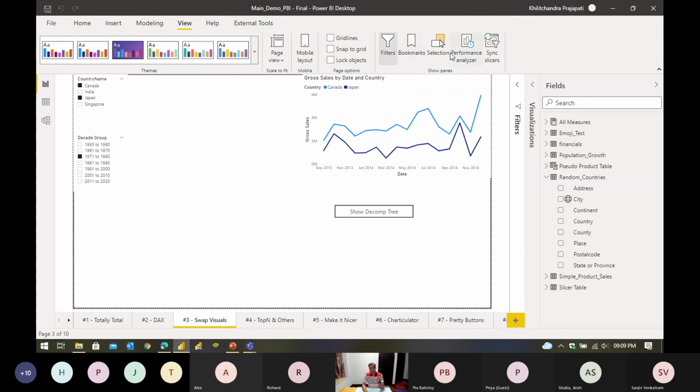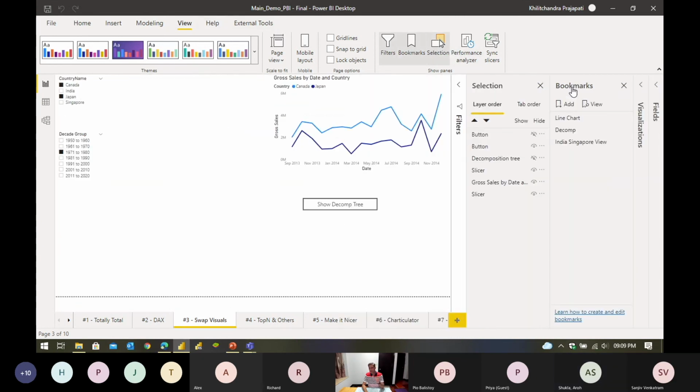For example, I'm currently opening my bookmark and closing everything else down. On the swap visual, I have used the selection and bookmark. You see that currently on the line chart, I have kept this button and this composition tree hidden. So whenever I make a copy of this, things will stay as they are. Back to your question, it will stay as it is. Even if I copy and paste, the filter will remain as it is because it's a snapshot. So that means you have to manually go and clear out all the filters or slicers.